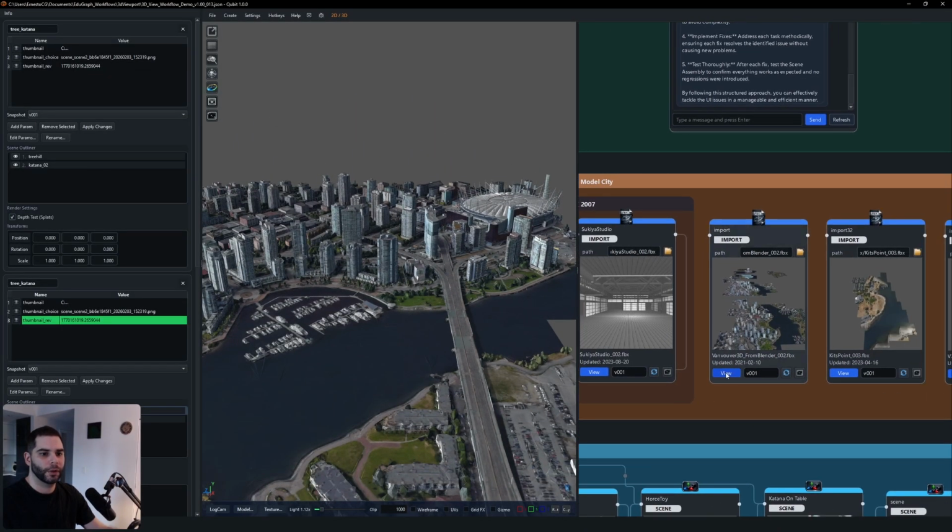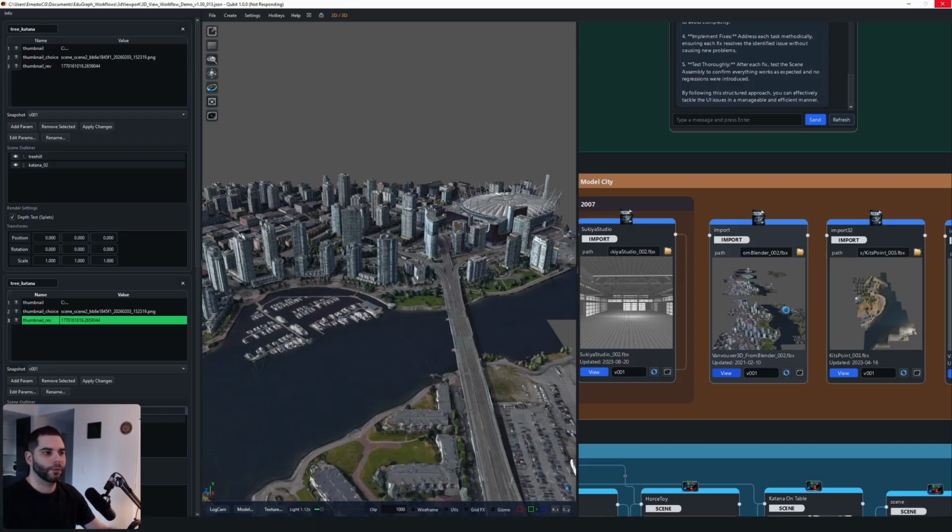Let's see. This one's the biggest one. It's got all of them together. I just want to check the vertex count because it's probably like 5 million or something. Yeah, it must be more than 5 million.